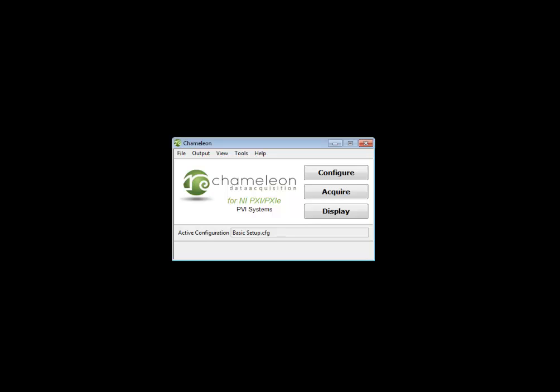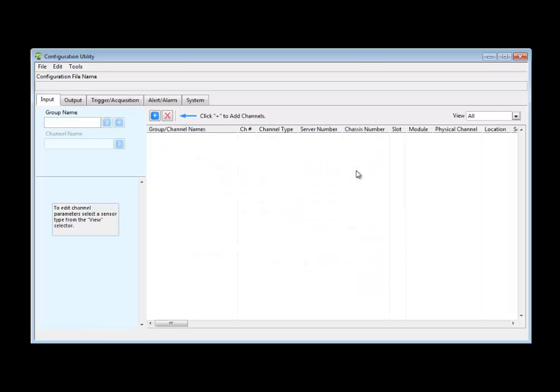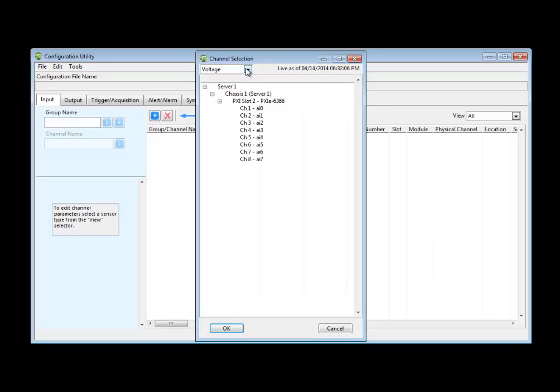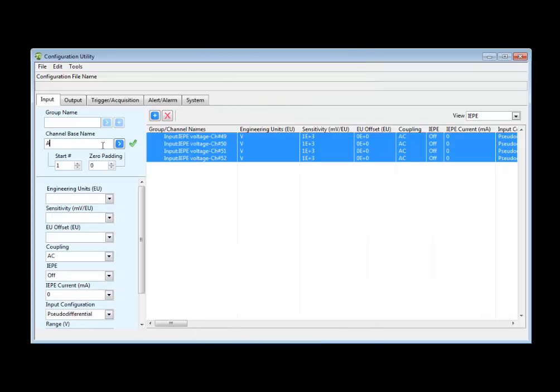Before data can be acquired, the channel and acquisition parameters need to be defined using the configuration utility. The configuration will be empty when first opened, or when File New is selected. Hardware is automatically detected each time the configuration panel is opened. Data channels can be added to the configuration using the channel selection panel. Use the pull-down menu to choose the sensor type to be added to the configuration.